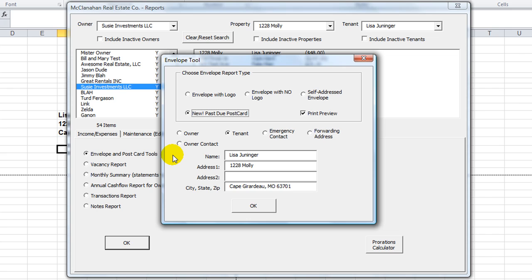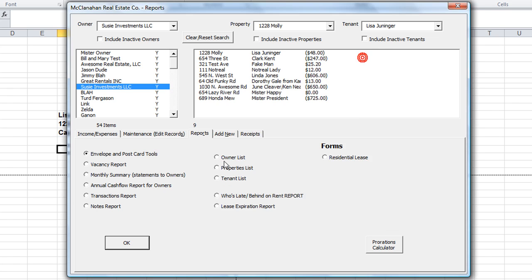And she has a postcard that's just a simple piece of cardstock that says, you're late, here's how many days behind, and she can write a personal note and say, please bring this in, blah, blah, blah. So there's a vacancy report. It's pretty boring, but it's important to them, of course.